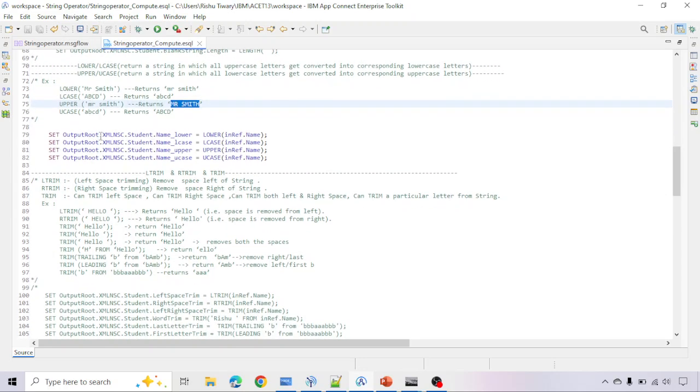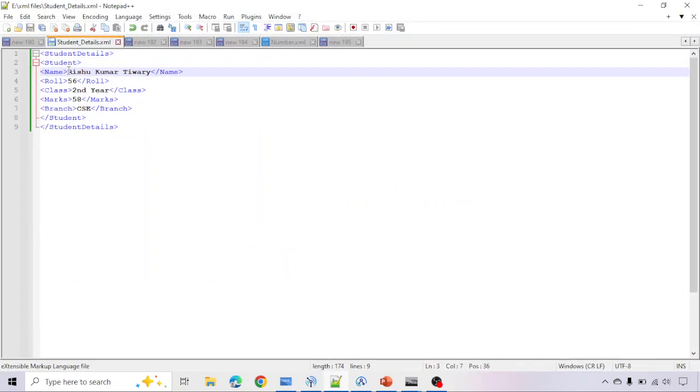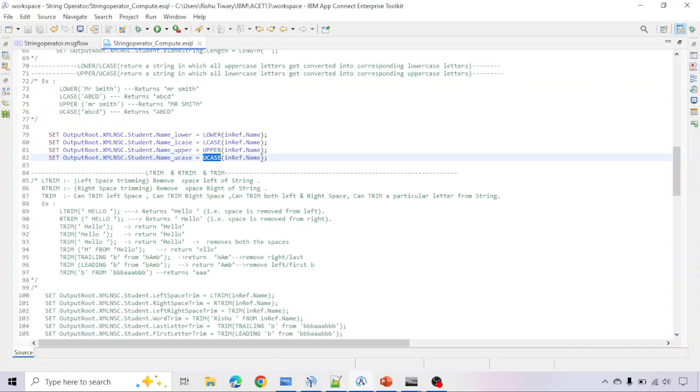Similarly, I have taken an example here. I am creating a field student. Under student, I am creating fields: name as lower, name as L case, name as upper, and name as U case. I want to show you the use of lower and L case, and also upper and U case. I am sending the name as Rishu Kumar Tiwari, which is a combination of lowercase and uppercase, because R, K and T are uppercase and the rest are lowercase. When I use L case or lower, this whole will return as small letters, lowercase. When I use U case or upper, the whole will get into uppercase or capital letters. So let me show you in debug mode.